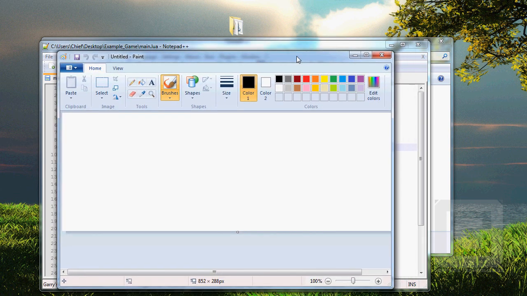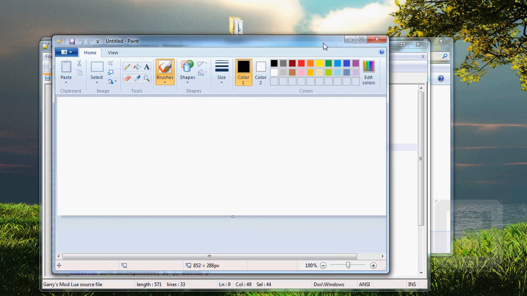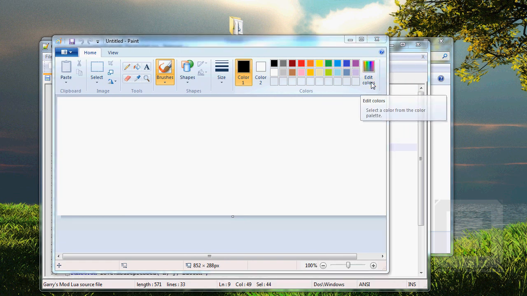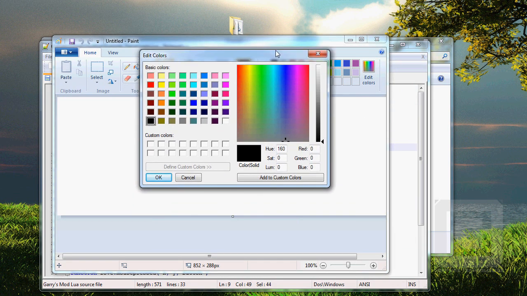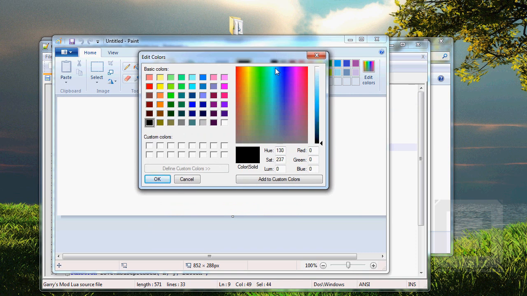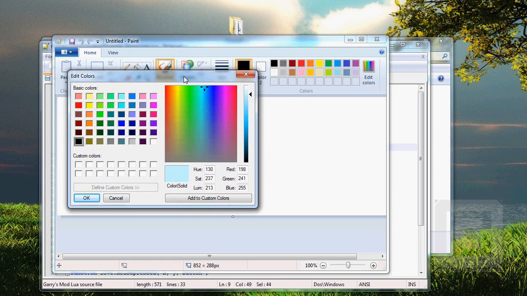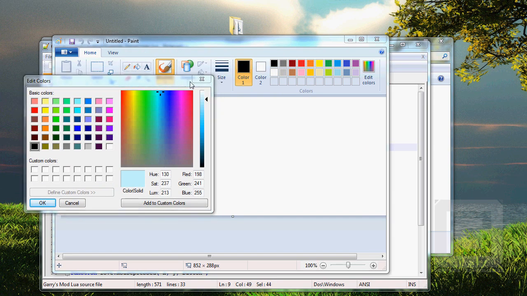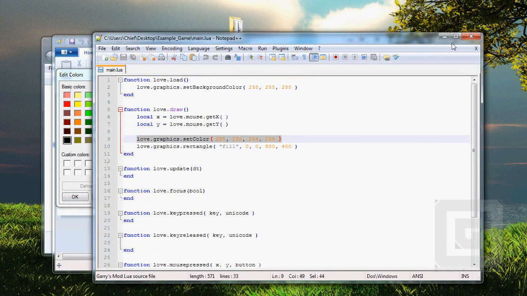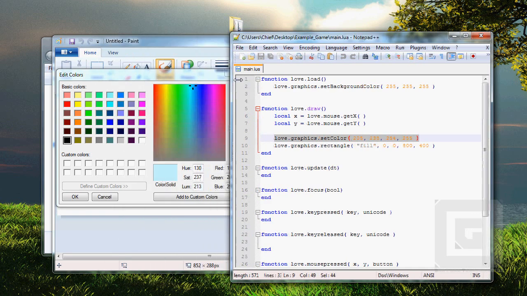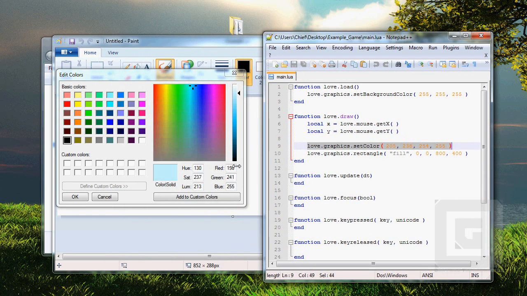Open Paint. If you don't have this version of Paint, just double click one of the boxes and it should open the Edit Colors window, as far as I know. Find a good color for the sky, like this one. And what you do is you copy-paste these codes.